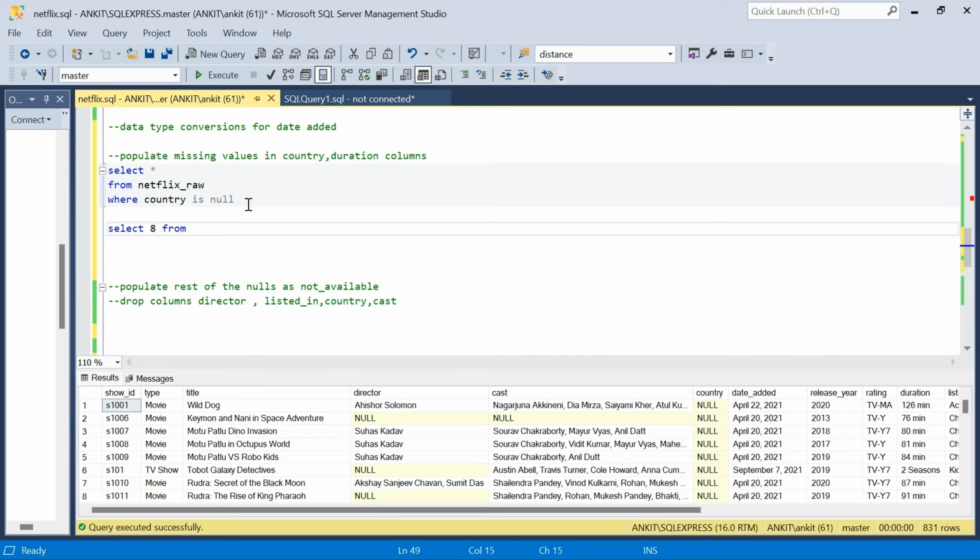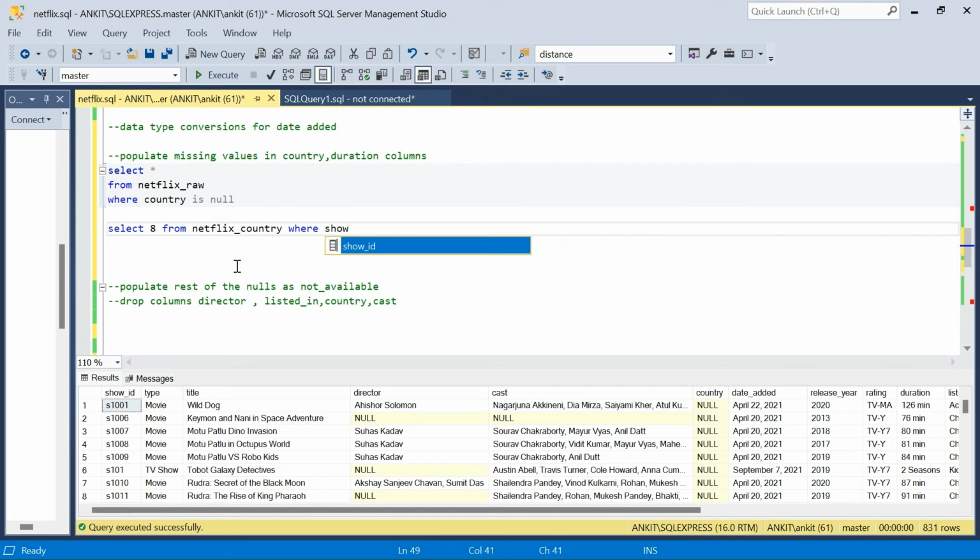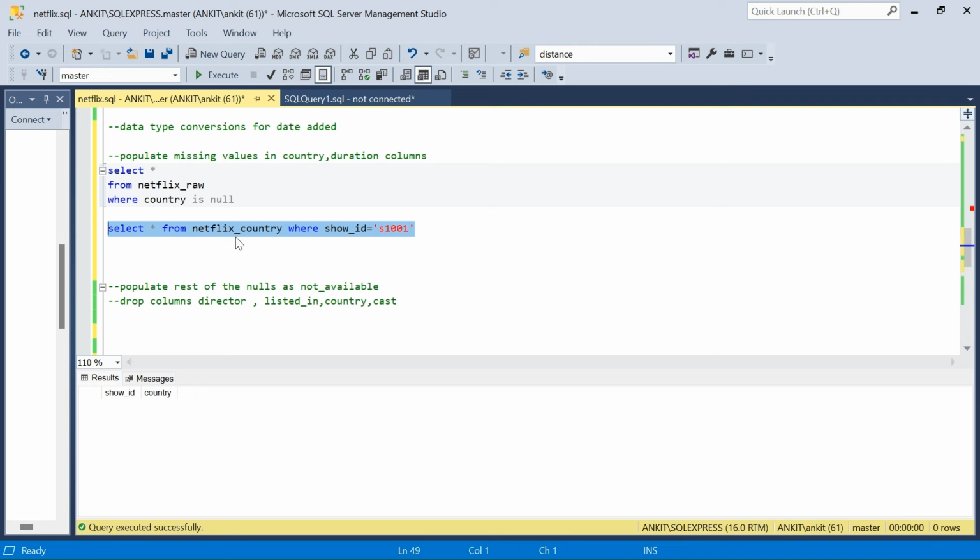So select star from Netflix country where show ID equals this. What will happen to the show ID in this? If you see, the record is not there. What happens when you do a string split? If there is a null value in a column, those rows do not come at all. Which essentially means for all of the show IDs where country is null, I need to populate all those rows in this table, because this table is the source of truth to find the country for each show.